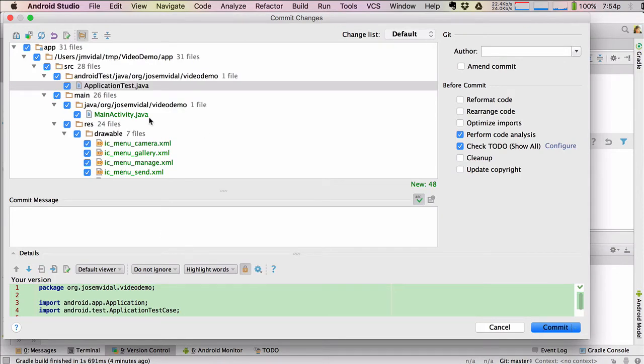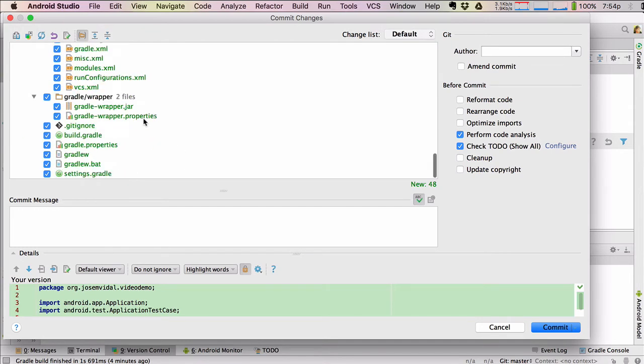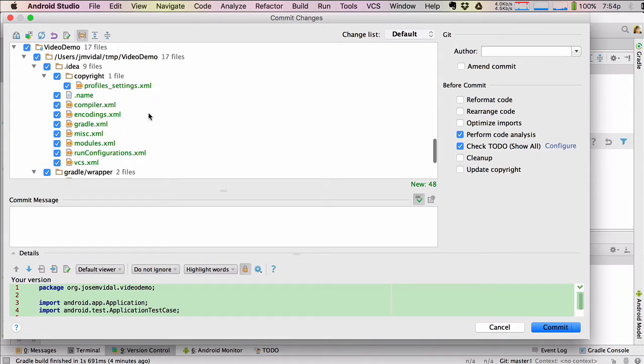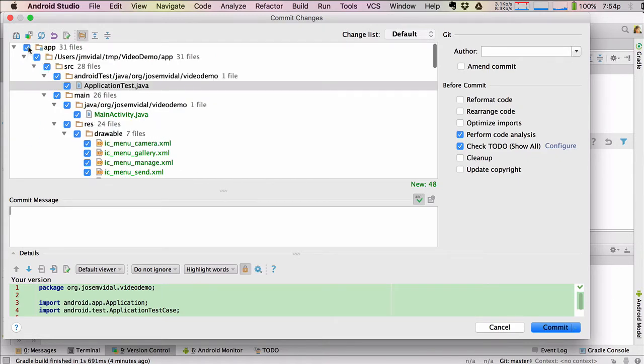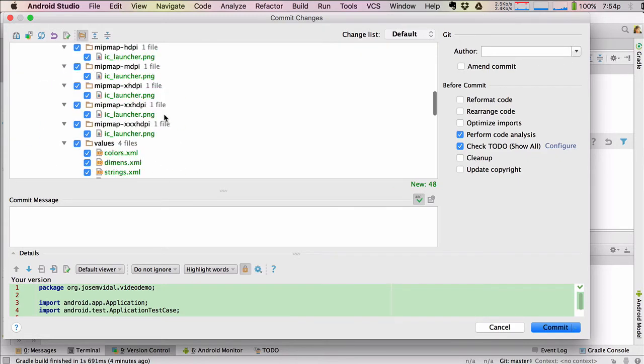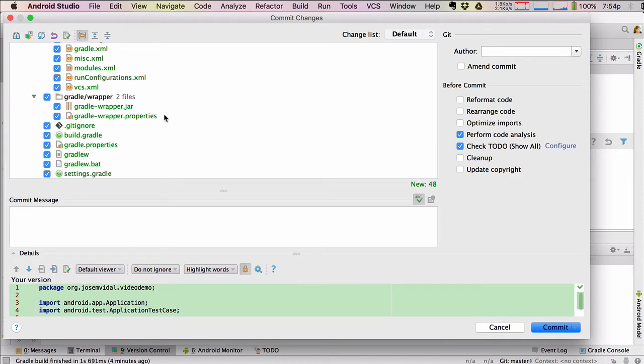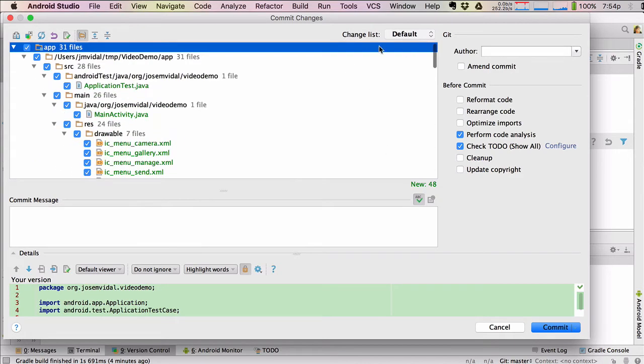So this is your commit. These are the files that are in the staging area, in the index. They're all checked. You can uncheck them and check them again. They're all checked, so they're all ready to get committed. You see over here this is the change list default. We only have one, and when you're starting out, that's all you're going to have. So for now, we're good.